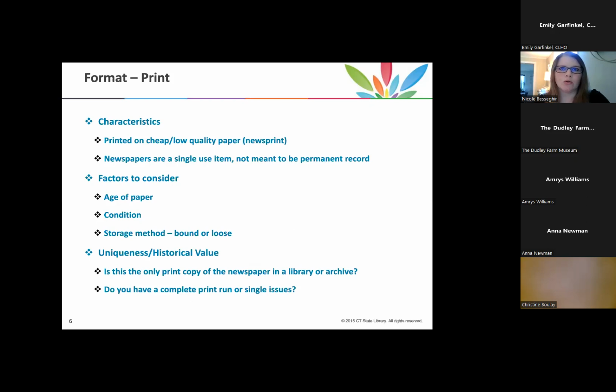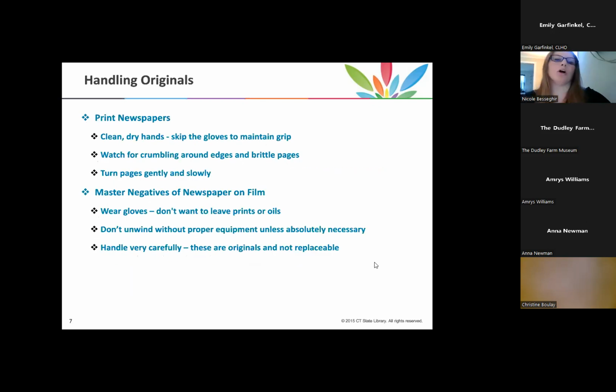So while you're reviewing all of your originals, whether print or microfilm, and you're making these decisions, you need to think about how you're handling these during review. So if you've got print newspapers that you're reviewing, that you're looking through, you want to have clean, dry hands while you're handling those newspapers.